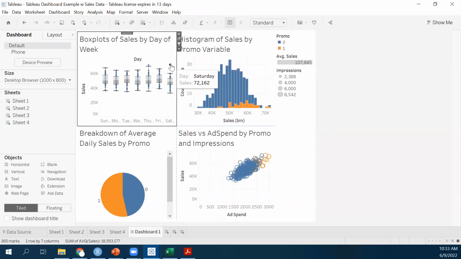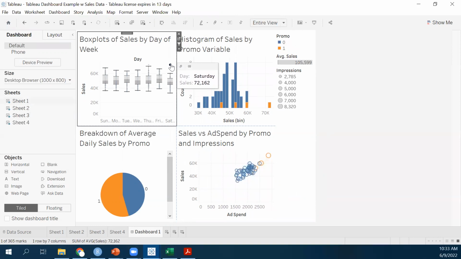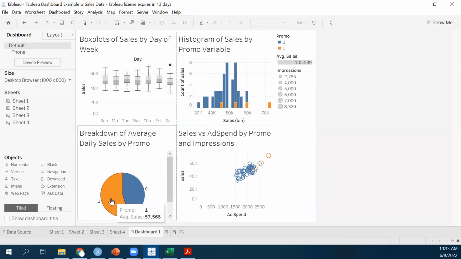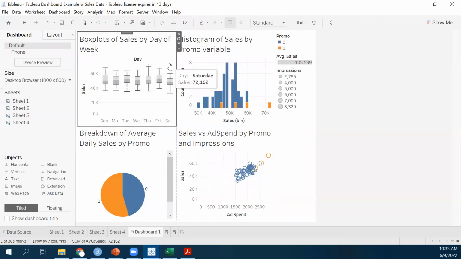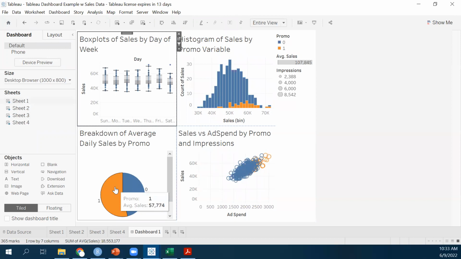Here's my outlier. What's that do? Yeah, it clicks on that Saturday. Here's the distribution on Saturdays. So yeah, pretty cool. Once you get that set and ready to go, not too bad there. Any other questions about that?